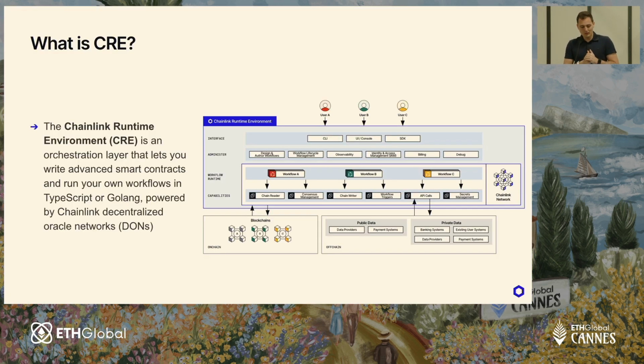So Chainlink Runtime Environment, on the right you will see the architecture, is the orchestration layer that lets you write workflows to connect with your smart contracts on any chain, and those workflows are mostly written in either Go or TypeScript. So essentially, this is mostly off-chain code that can connect the real world with your smart contracts. And that off-chain code is extremely powerful because you can orchestrate multiple AI agents, for example, as one project already asked me about. So what you, as a developer, need to know.